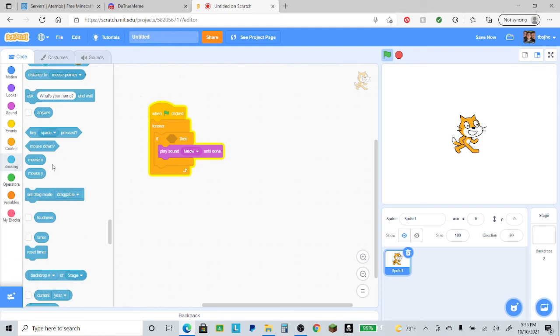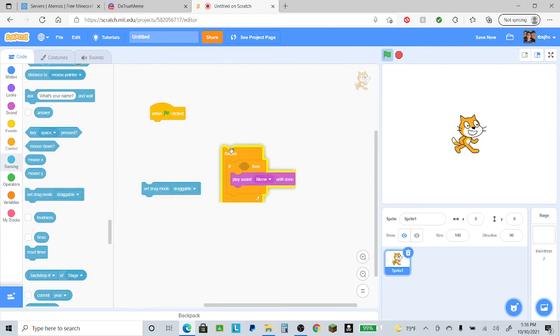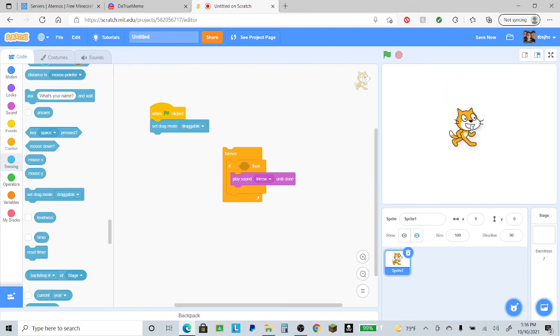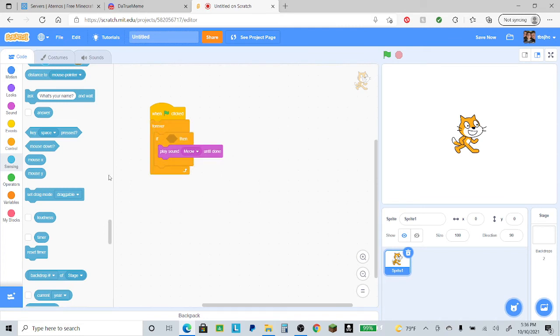But let's go to set mode draggable. So when flag is clicked, let's just set mode to draggable. Now, when it's in the thing, we can drag it around. Let's go to 0, 0. Now you can drag it around. But we're not worried about that right now.